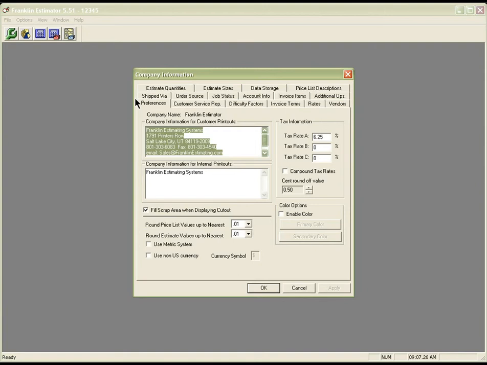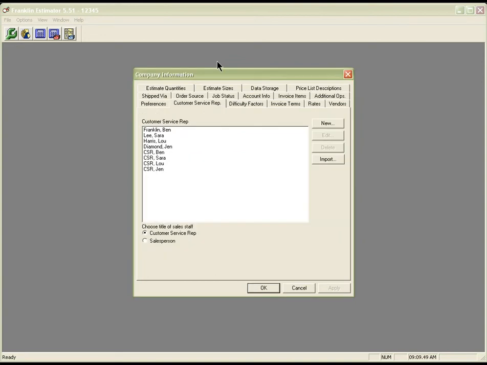There's also an area for you to round off price lists or estimate values. You can also put a check if you'd like to have things measured in by metric system, or if you're using non-US currency, you could use a checkbox for using non-US currency and enter in the currency symbol that you would like to use. The next section here in the company information section would be the customer service reps.